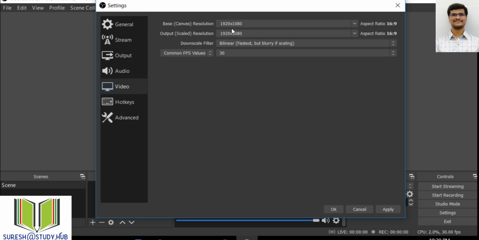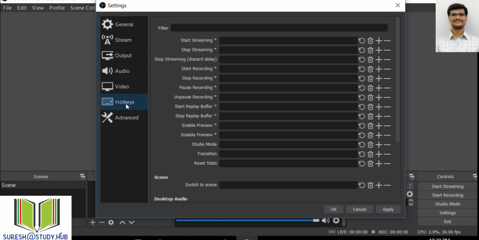This is very important: the resolution decides how much quality our video will be recorded in. So it is better to put 1920x1080.